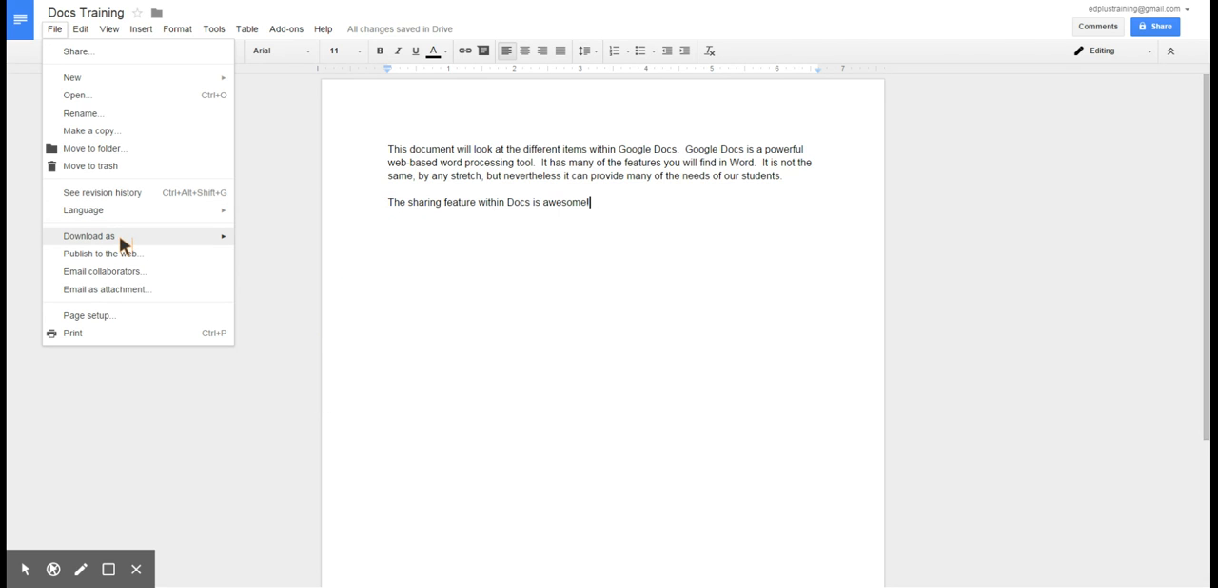You can download it as a Word document. You can download it as a rich text format, PDF document, or just a plain text document. You can publish it to the web from here. Two key ones that I liked as well. You can email collaborators. So anybody you've shared the document with, you can email them directly, and it's just going to open up an email, and you can type in a message and send it to them. You can go ahead and email it as an attachment from here as well.